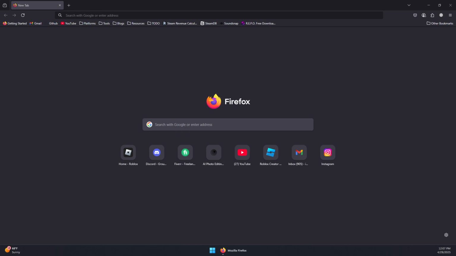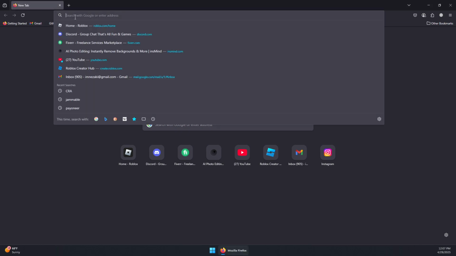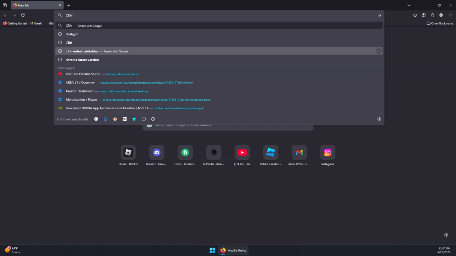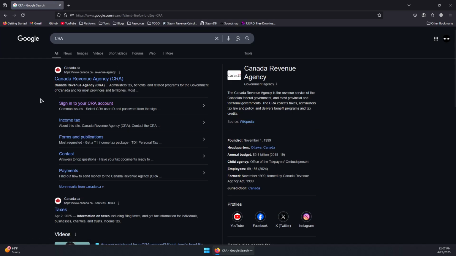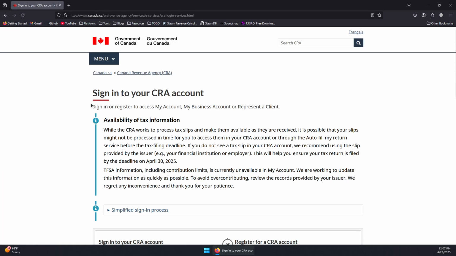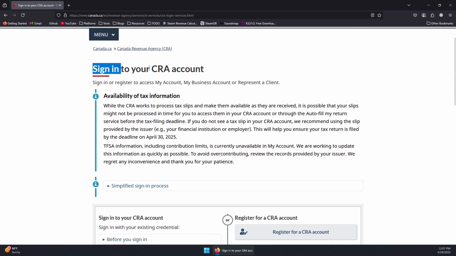So here is how to register a CRA account for the first time. First, you will need to go to your browser, type CRA, press enter, and then click on sign into your CRA account. And you should be able to see this page.